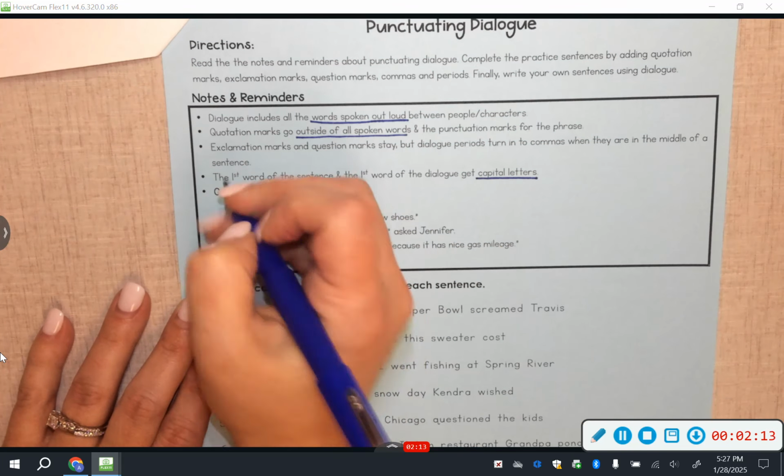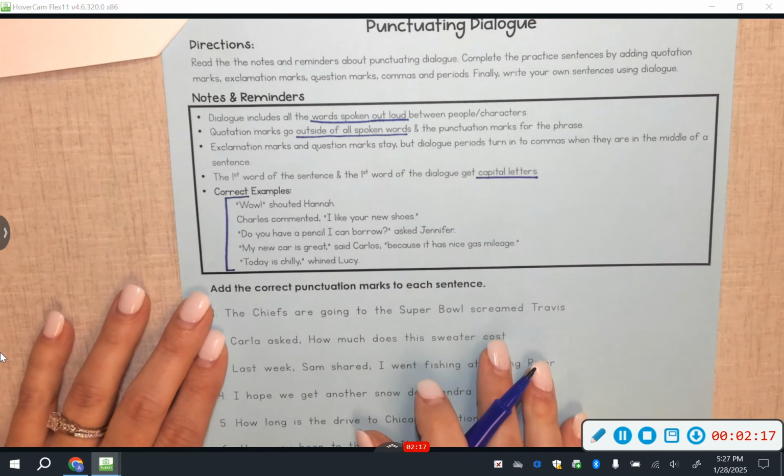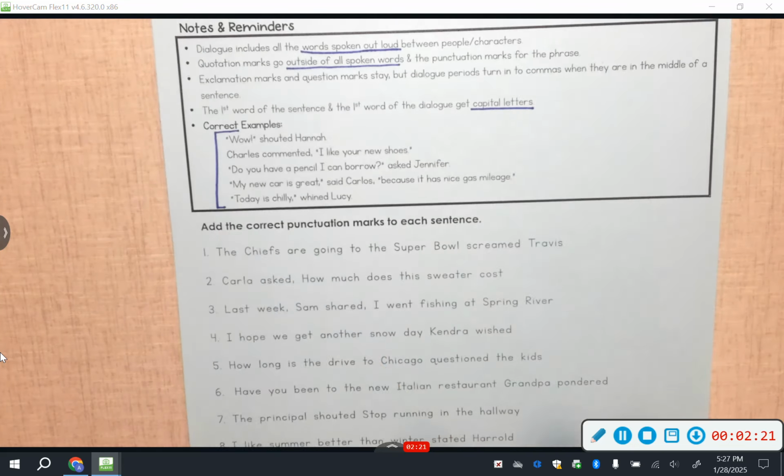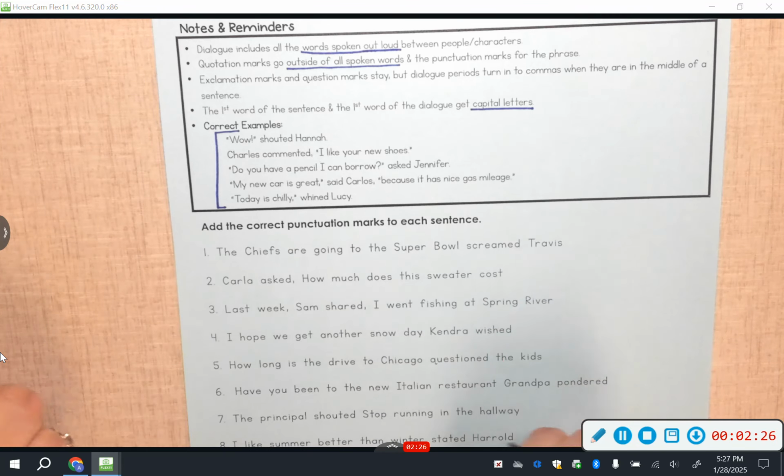And here are some correct examples. Okay, different ways. Remember, there's lots of ways to use quotation marks. Okay, here we go. It says add the correct punctuation marks to each sentence. Like there's lots of punctuation we might have to add.